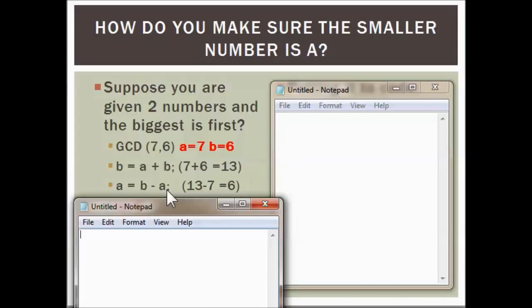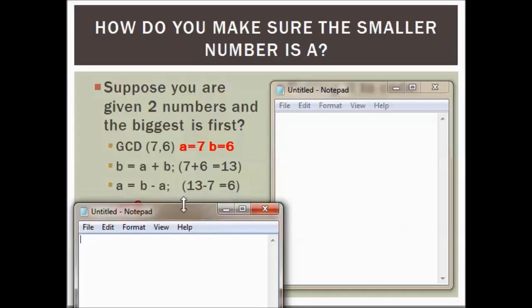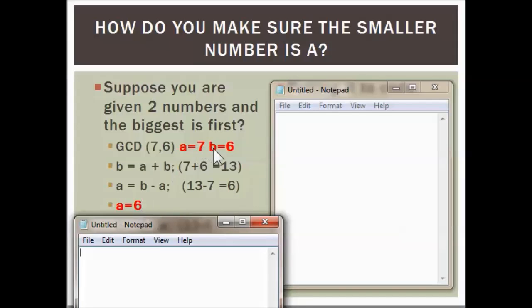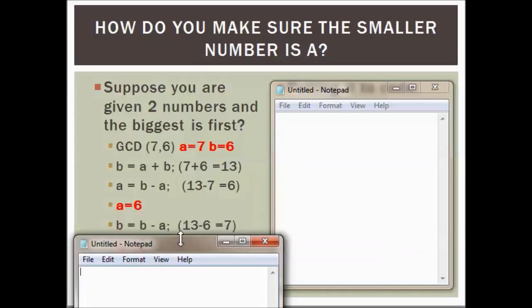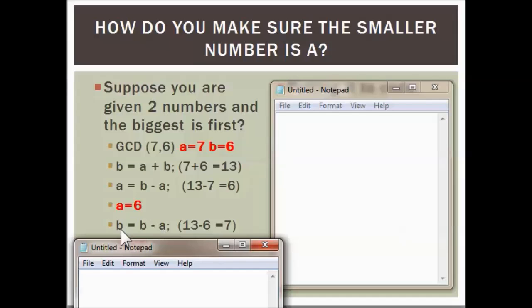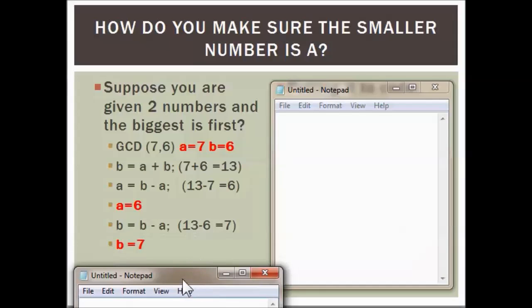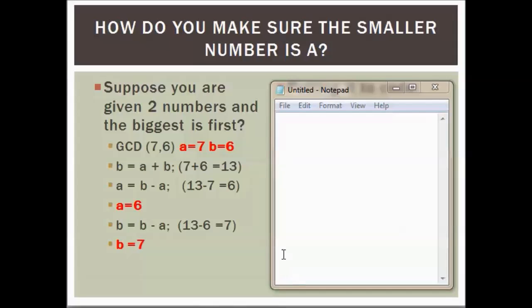So now what does A become? 13 minus 7 becomes 6. So now A is a smaller number. See? You put 6 over here now. So how do you turn B into 7? What you do is you take B, which you've loaded up 13 into B, which is the sum of A and B, is equal to 13 minus A, minus 6, right? So now, there you see, little tricky thing there. Now you've turned the two numbers around. I hope that helps you.